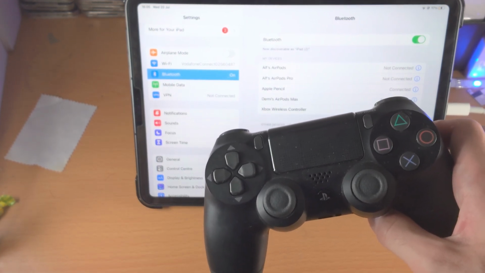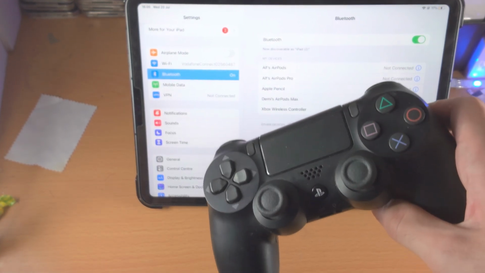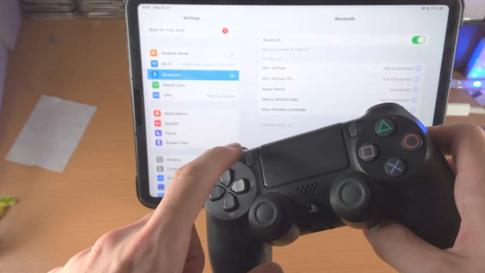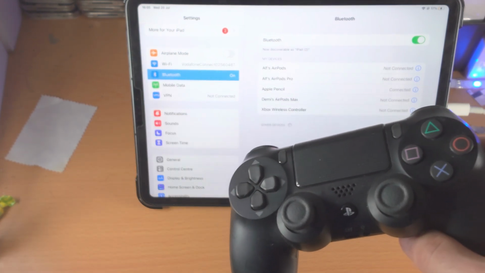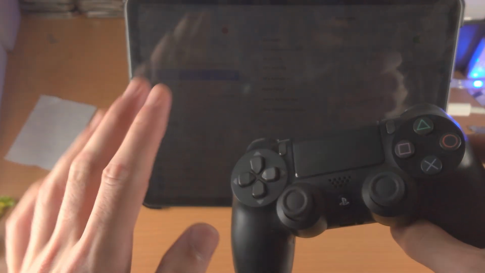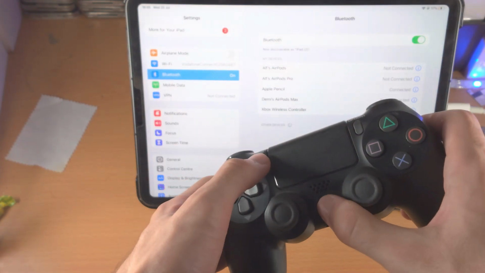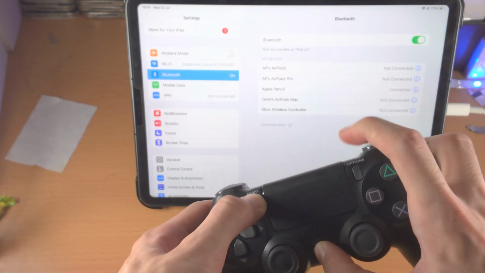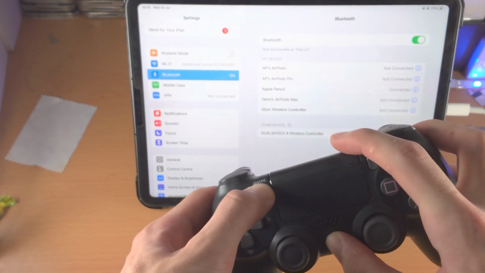From here, we need to put the controller into pairing mode. In order to do this, you want to hold down Share and the PlayStation button together. On the PS5, the Share button is in a slightly different location, but still works. Just hold both buttons together until you see white blinking on the top of the controller.